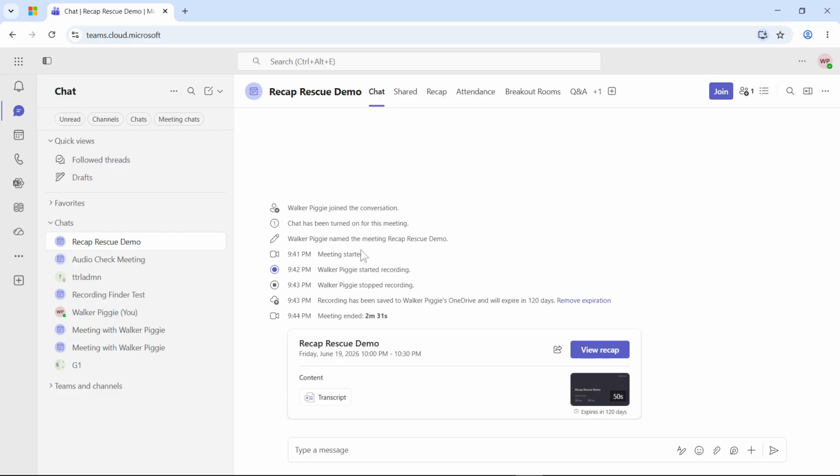Next, let's fix access when the recap exists but someone cannot open it. We'll share the recording or recap access from the meeting chat. Click Chat in the left rail. Then open the chat for the past meeting. Click Shared near the top of the chat.